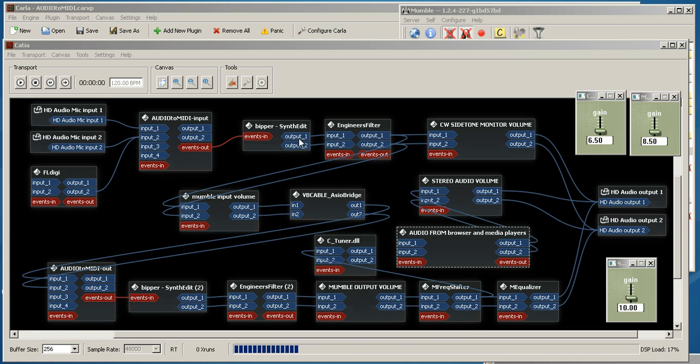From Bipper you get a sine wave output, a CW note that you have to filter, since it has 0 rise and fall time edges, it's very harsh. This filter then goes to a volume control for my side tone monitoring. It also goes out to a second volume control for the Mumble input. So let's demonstrate that. Okay, so that works pretty good.